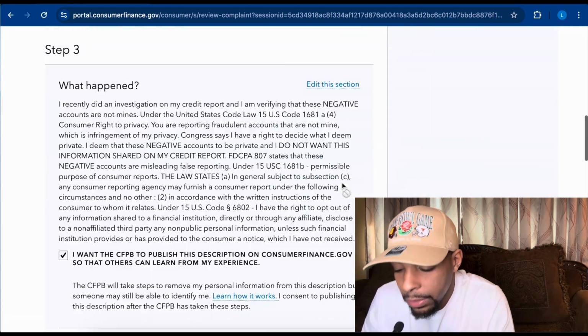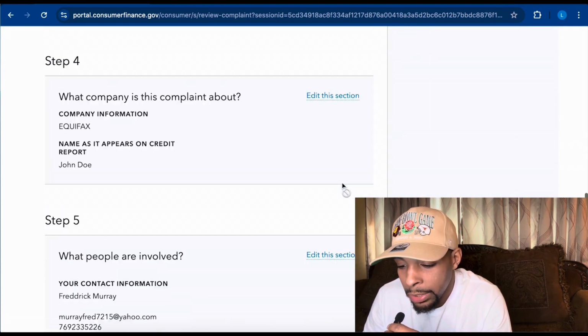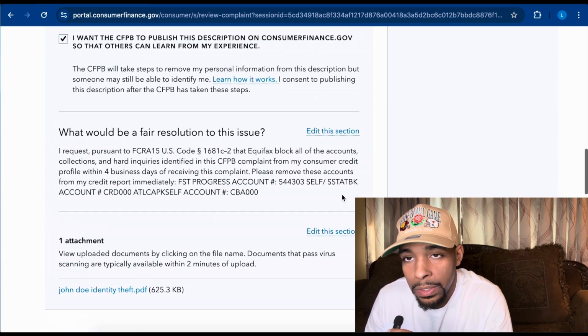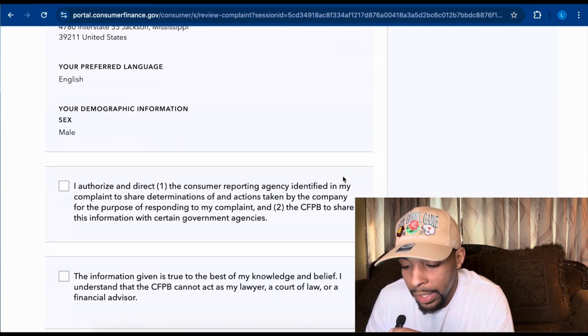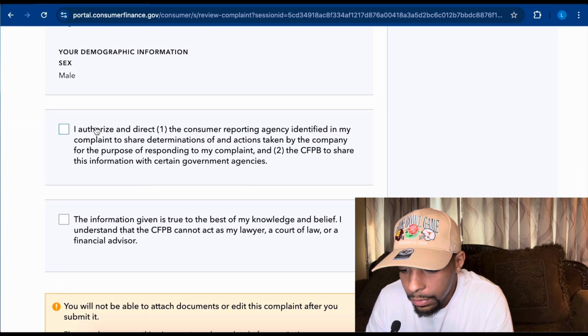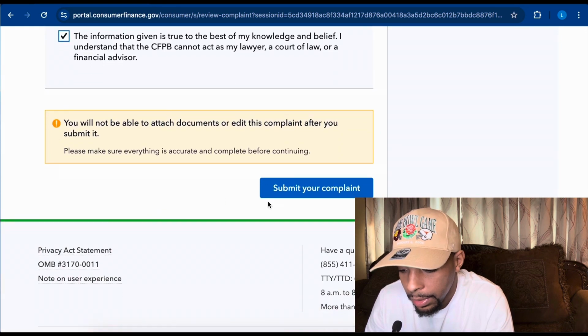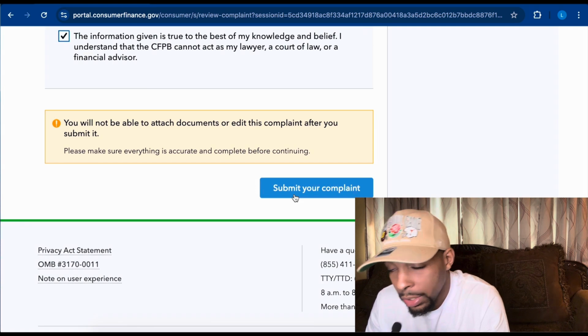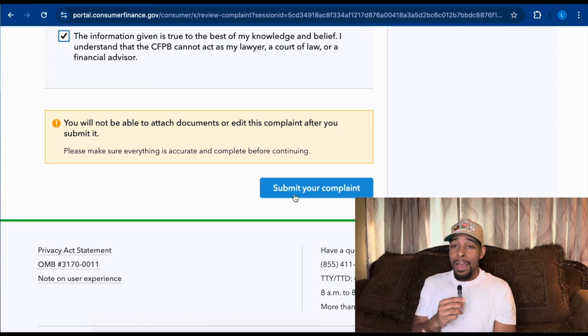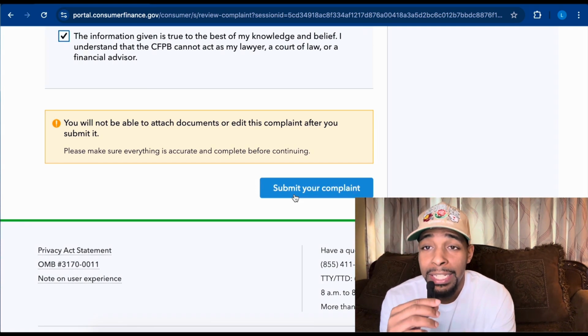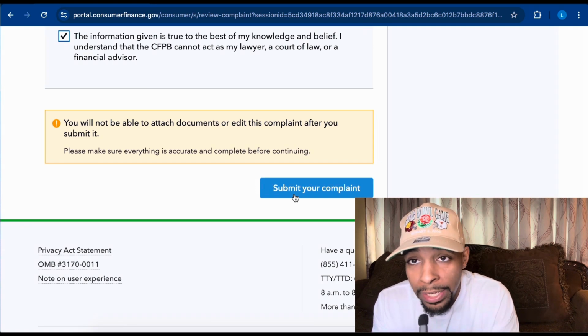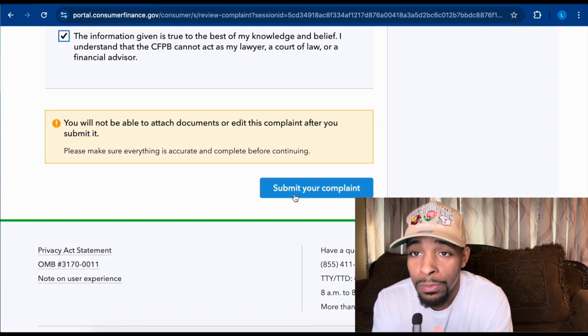Review your complaint. So this is just your complaint all in one. It's gonna show you what they're gonna send to the company. It's gonna show you everything that you put on there. Make sure you click these two at the bottom and you will hit submit your complaint. And this is how you do an identity theft and a Consumer Financial Protection Bureau complaint all in one.